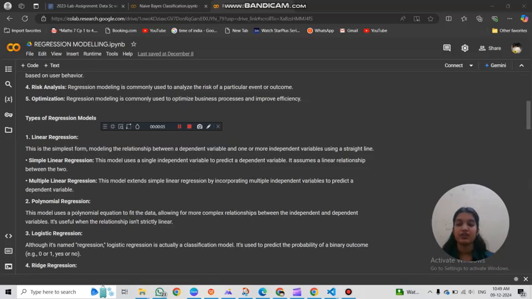Number one, linear regression. This is the simplest form, modeling the relationship between a dependent variable and one or more independent variables using a straight line. Multiple linear regression. This model extends simple linear regression by incorporating multiple independent variables to predict a dependent variable. Number two, polynomial regression. This model uses a polynomial equation to fit the data, allowing for more complex relationships between the independent and dependent variables. It's useful when the relationship isn't strictly linear.